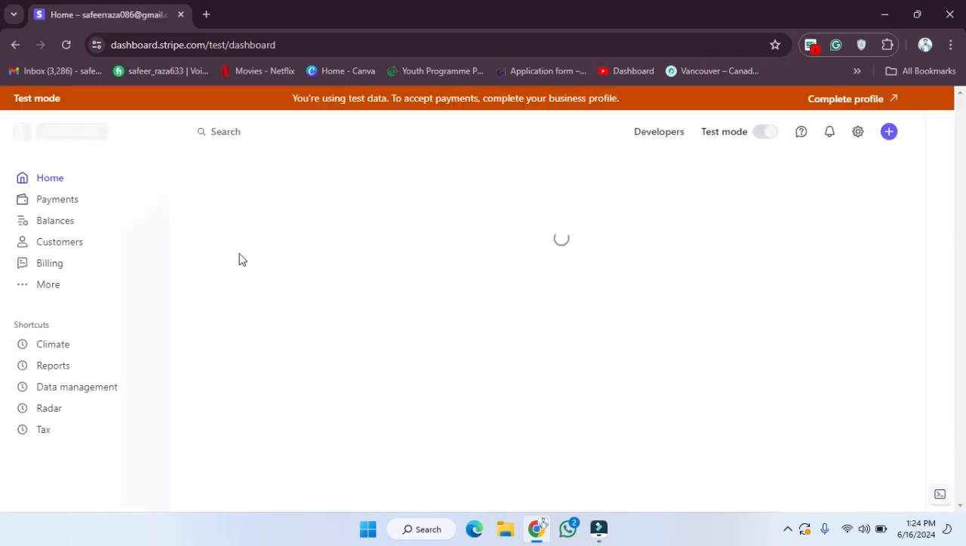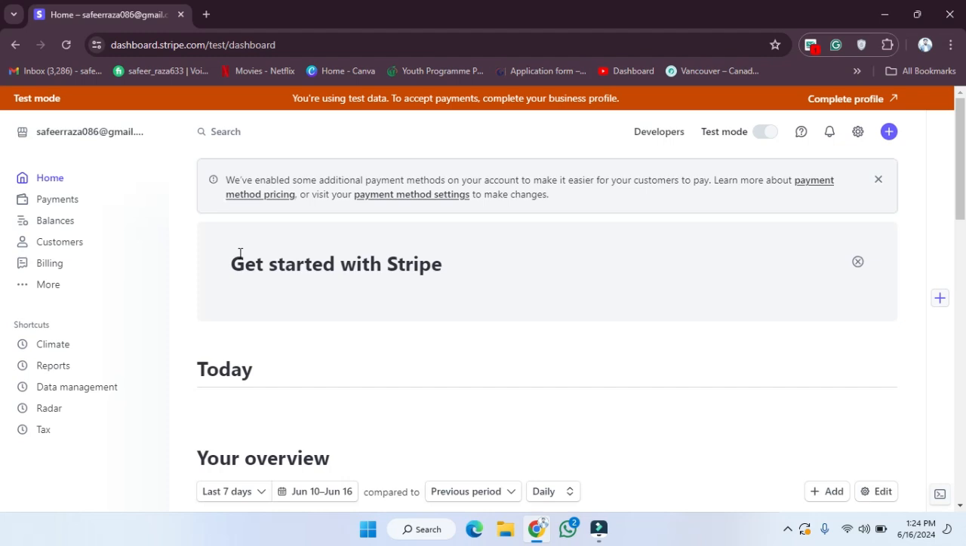So in this way you can create a new account. In this way you can switch your accounts on Stripe. I hope you guys understand this video, how you can use multiple accounts on Stripe.